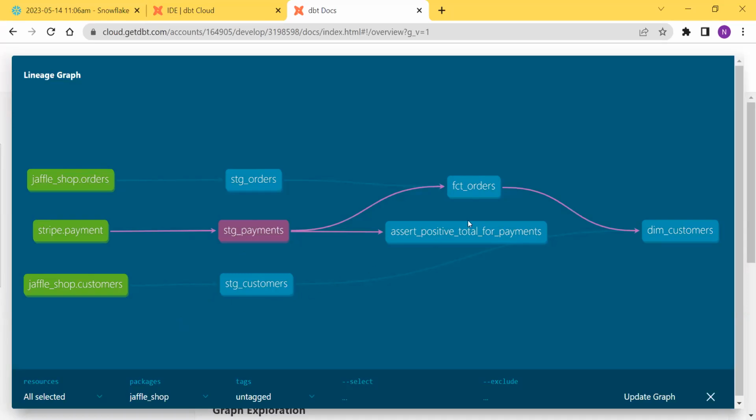So here our dependent models are fact orders, which is dependent on staging orders and staging payments, right? So this will be running. Once this is also finished, our final model, dim customers, will be running, based on the fact orders model as well as the staging customers model. So this is what happens when we do the DBT run command.